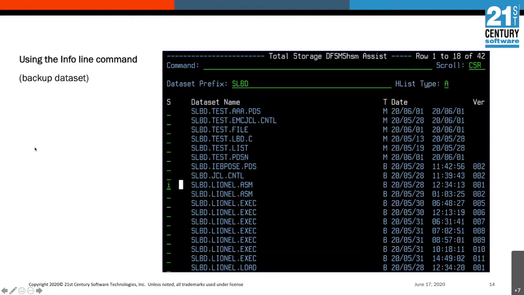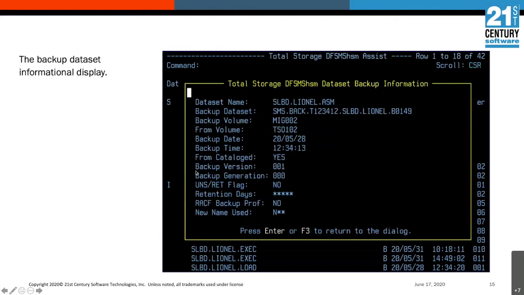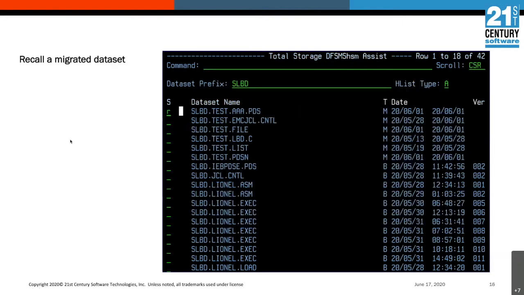And then if you look at a backup data set rather than a migrated data set, you'll get slightly different information. You get the original data set name, and then you get the name of the data set as HSM has it maintained within the HSM backup areas, where it's backed up, where it was backed up from, and various other information about that data set. So this is rather than doing H lists and trying to figure out the syntax of all those commands yourself.